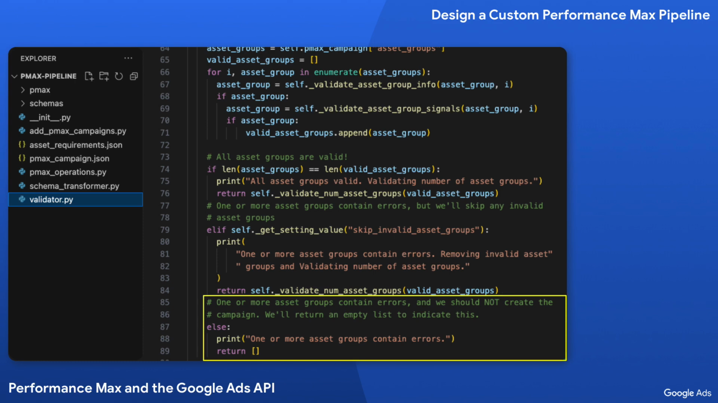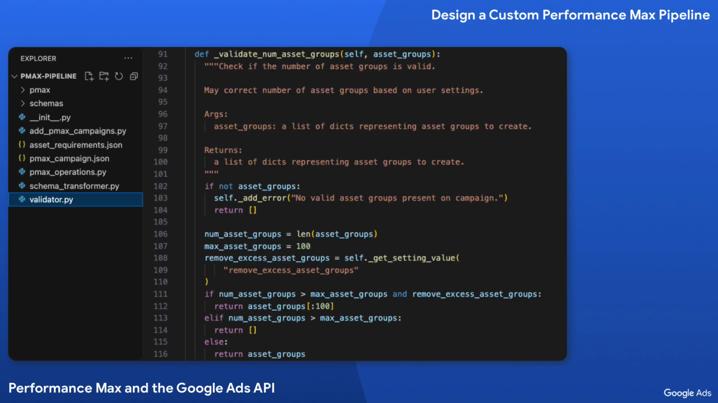Or three, the length of the two lists are not equal, but skip invalid asset groups is not true. So in this case, we return an empty list, which indicates the campaign should not be created altogether. All PMAX campaigns need between 1 and 100 asset groups. If we've gotten to this point, we know we have at least one valid asset group.